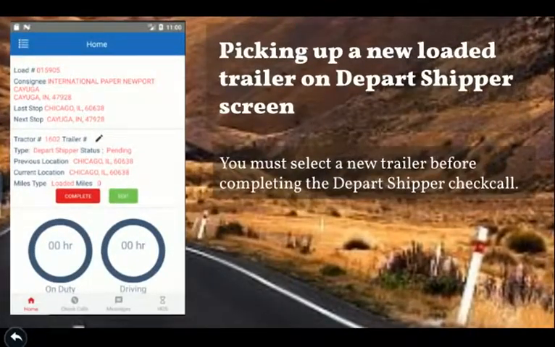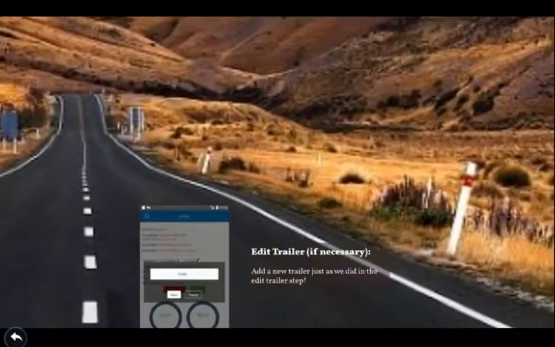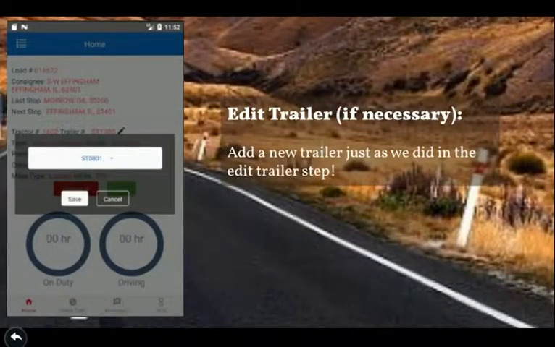If you dropped an empty trailer, you must select a new trailer before completing the Depart Shipper check call. To select the new trailer, you will add it just as we did in the Edit Trailer step before. Click on the pencil icon to the right of the trailer number to begin this process.